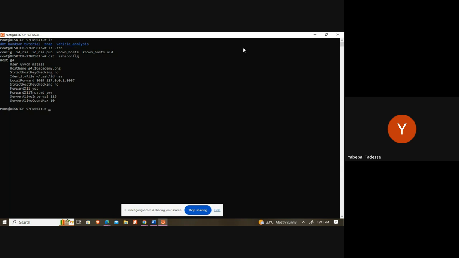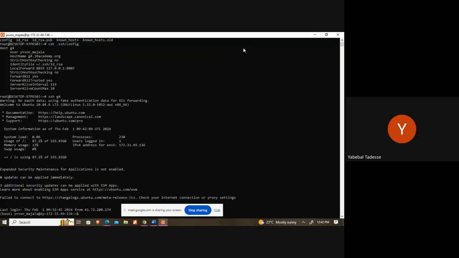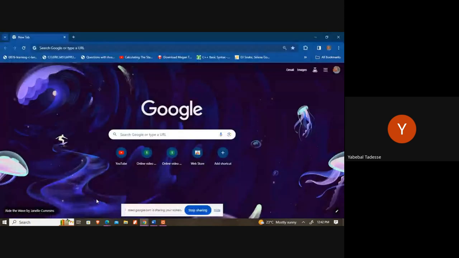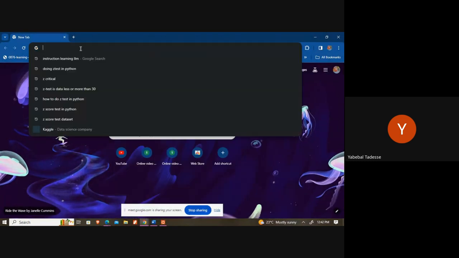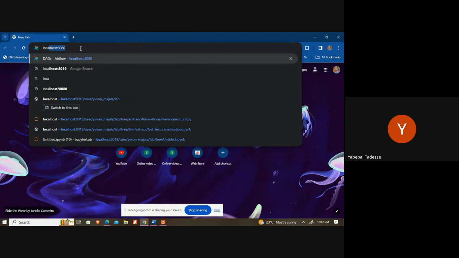Okay, so then you have forwarded. Now, can you SSH to G4? Yeah. Okay, now go to your browser. And then just localhost. Yeah, right there. Localhost 8019.